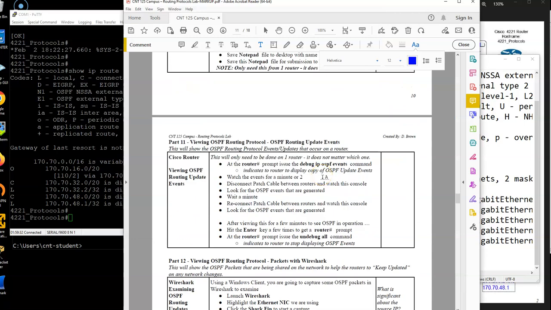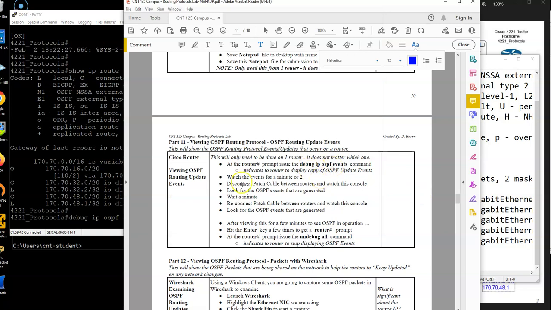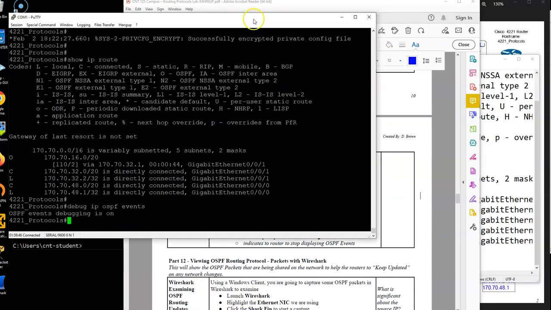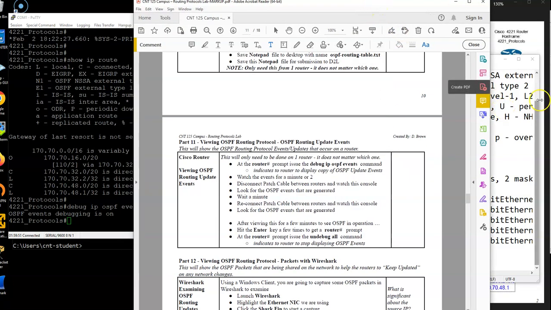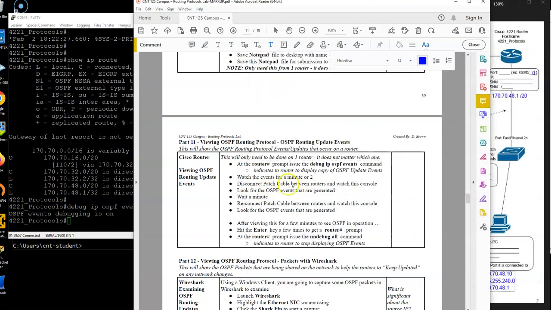Now let's look at some OSPF events. So we'll do debug again. Debug IP OSPF events. I think that's the same command. Yep, events. That is now on. I might not see much because OSPF does not generate near as much traffic as RIP does. So what I tell you to do is go ahead and look at it for a minute, but then I'm going to disconnect the patch cable between the routers, wait a little bit, and then plug it back in.